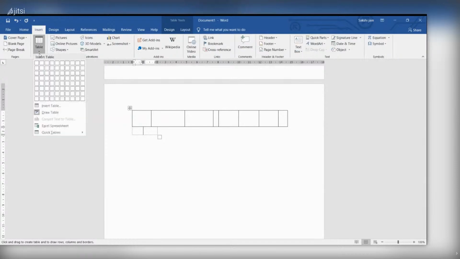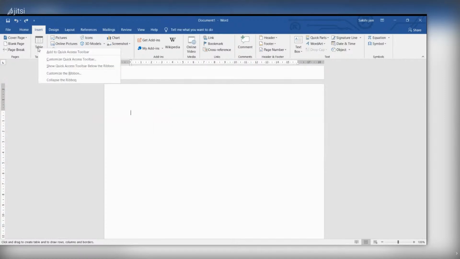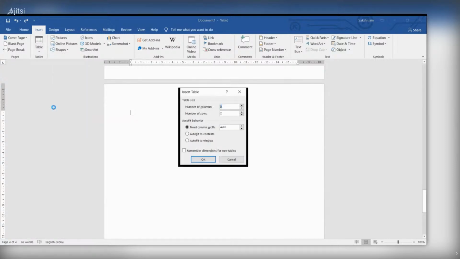This is the way. If you want some specific design for your table, you can go ahead with draw table. But I want equal size. Everything should be equal. For that, what should I do? I am simply going to click on insert table. A box will open. Now here, it is asking me how many columns I want. So for example, I want 10 columns. How many rows do I want? I just want 2 rows.